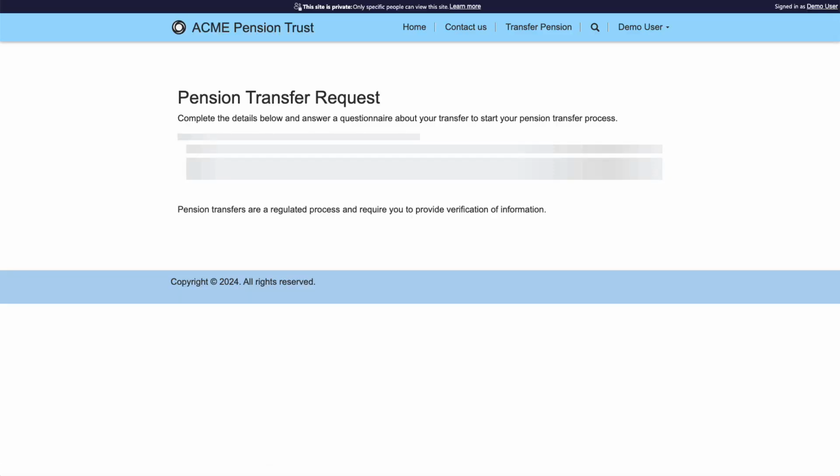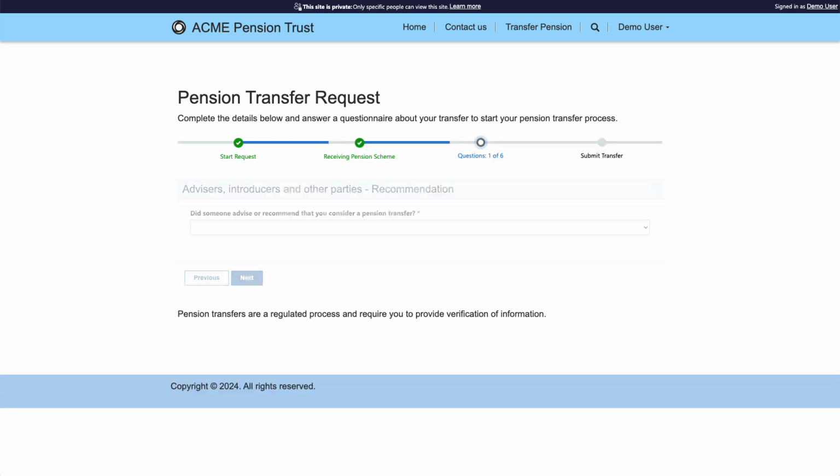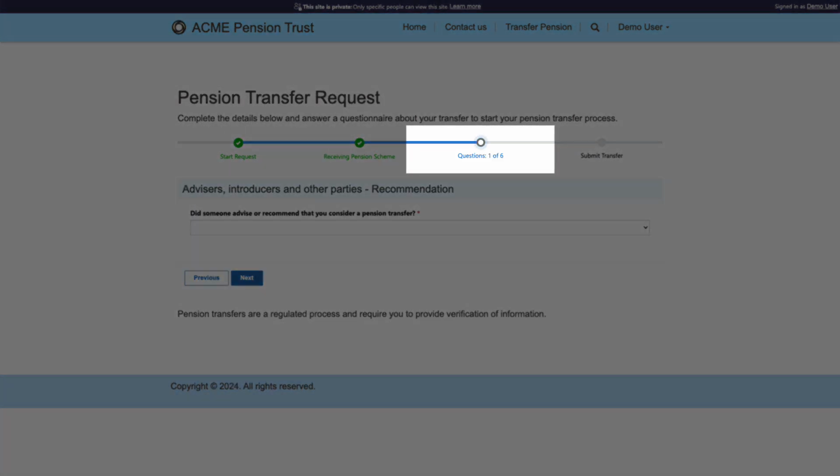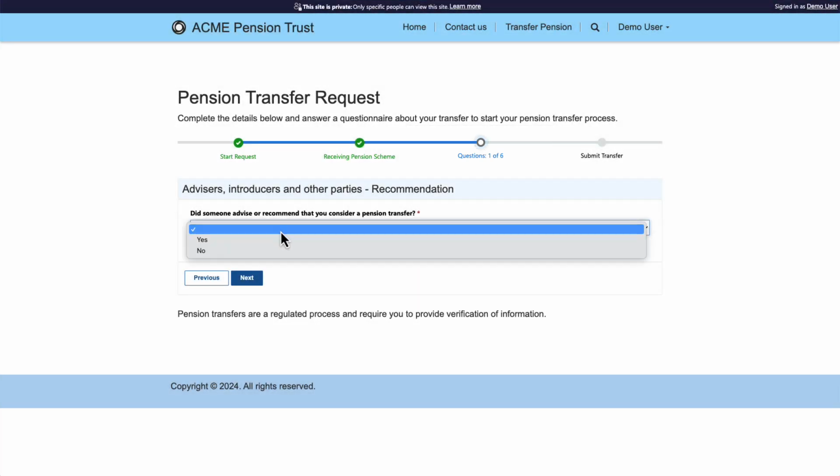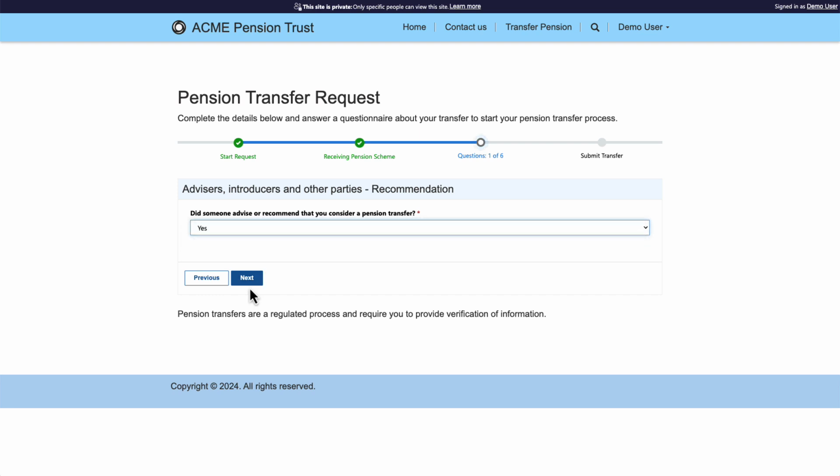We've moved on to the questions. There are currently 6 question forms that will be displayed as indicated in the progress bar. Again, this is driven by North52 rules. This can change depending on how we respond to certain questions. We say that someone did advise us for this transfer.